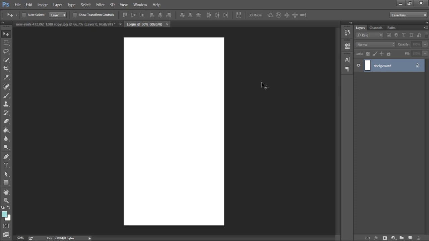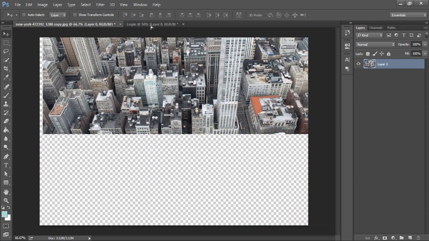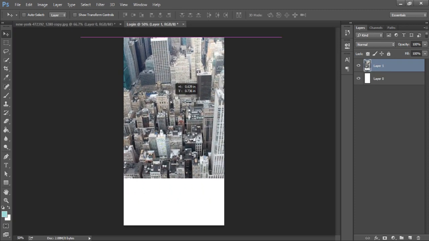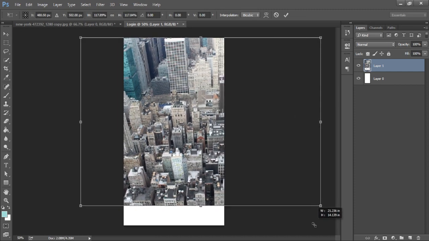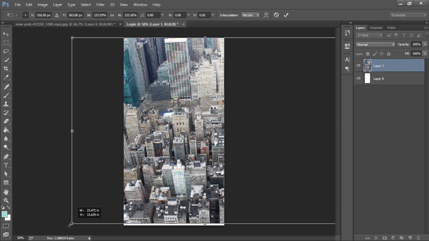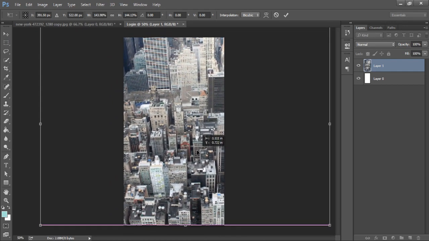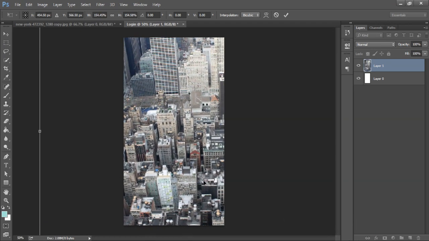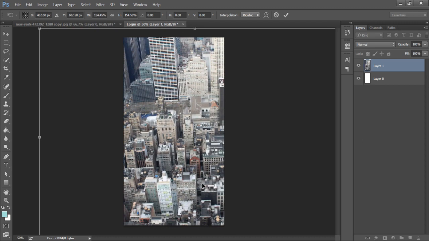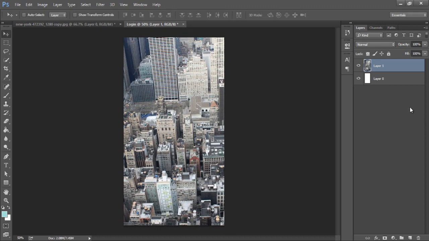Now we can actually delete this background layer and place our image of New York in the document like this. We need to place it so it looks good enough on our page. So something like this looks good enough. Press enter and we can delete this layer. We can call this just a background image or so.